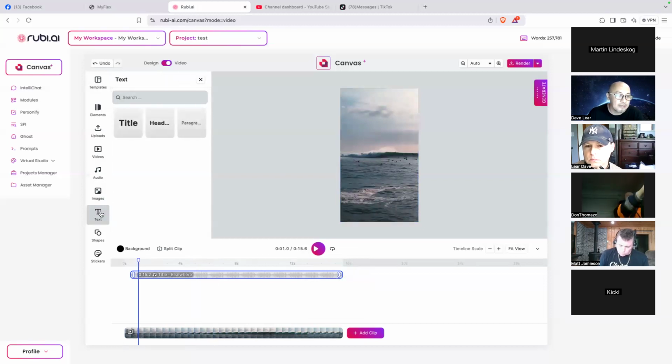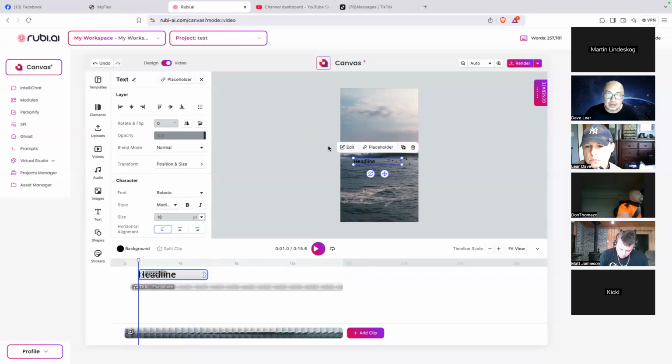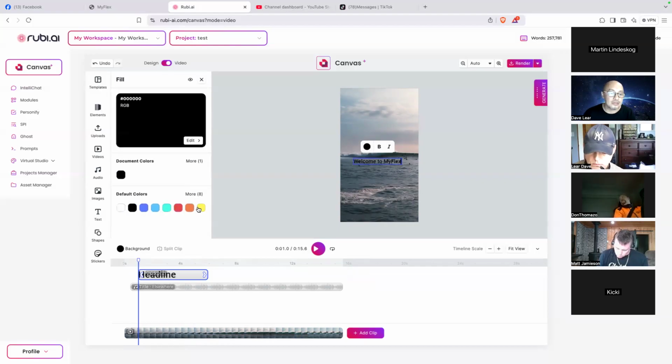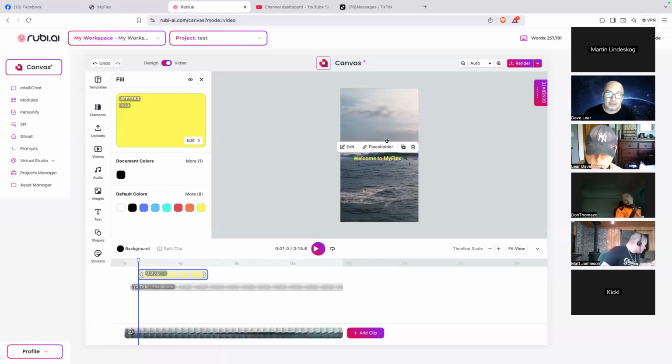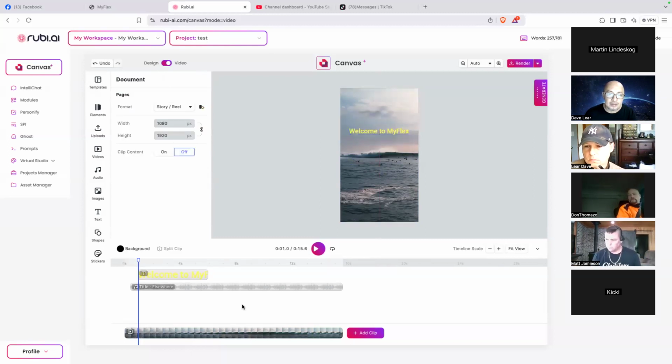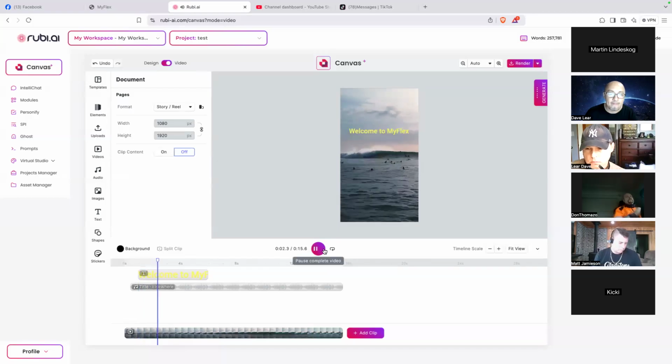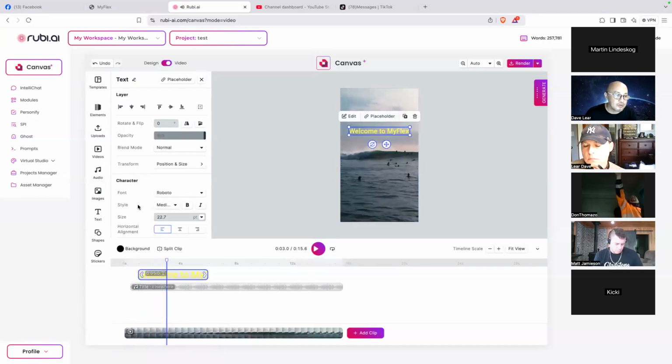You can also add text. Example, this one. Welcome to my flex. You can change the color, and just move it around. Make it bigger. Okay, so that's how you do it. You can put in animation with this.